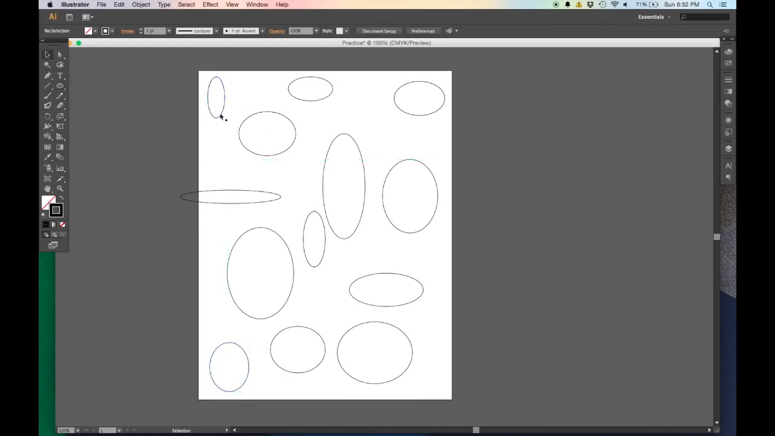They all have the same stroke, which is a black line, which has a 1-point width, and they have no fill. And you can see that indicated by this white square with a red line through it. So it means that they're totally transparent. So you can see one through the other.